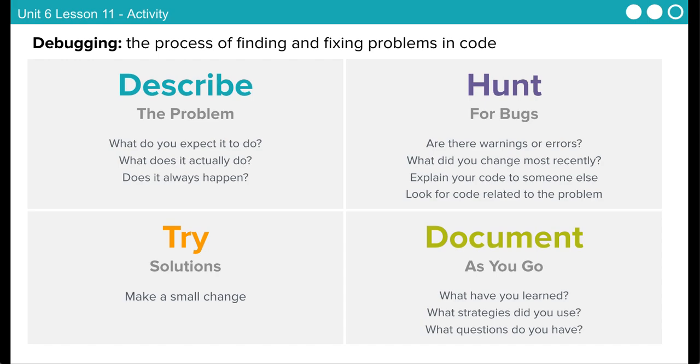Please utilize your partner before you get to the point of frustration where you give up. Hunt for the bugs. What did you change most recently? Did it start messing up after you made that change? That's why you want to test it as you go. Explain your code to someone else. Look for code related to the problem. If it's not doing what you expect it to do at a certain part, go to that part of the code.